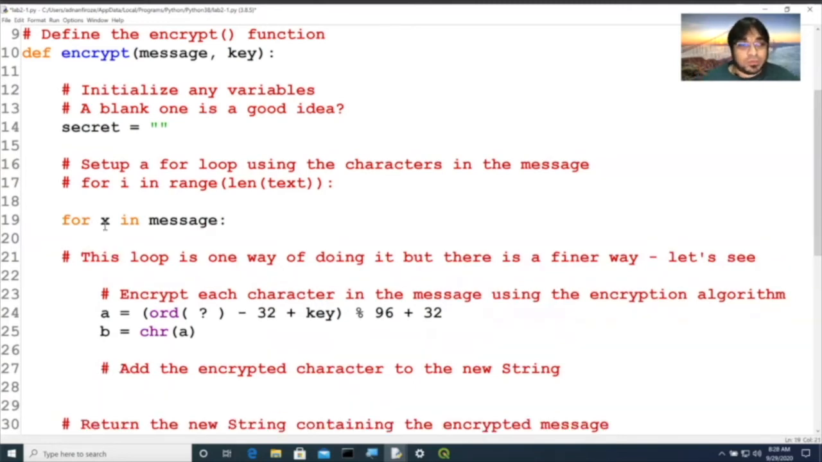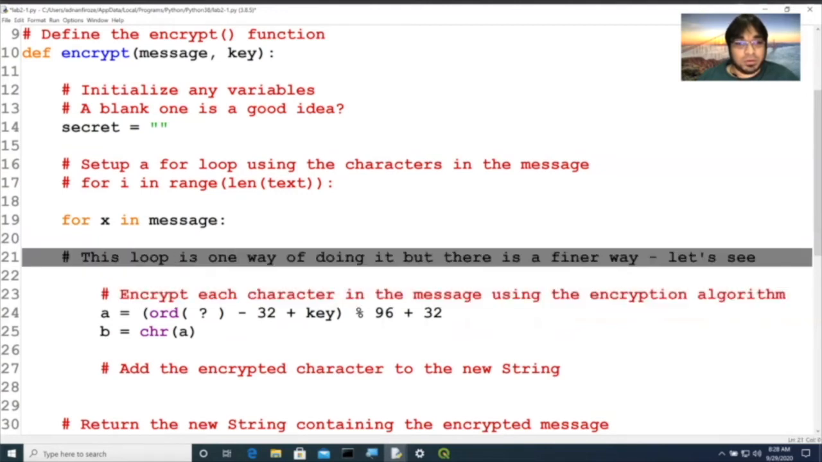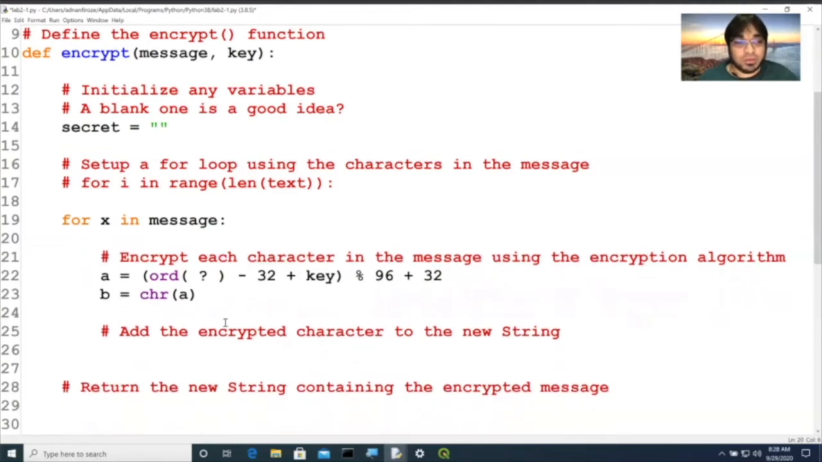So X is a single character every time in the loop, in every iteration. Now what we want to do is encrypt each character in the message using the encryption algorithm. The encryption algorithm was written out here, and I'm calling that temporarily A.